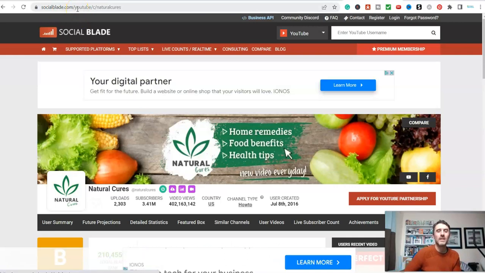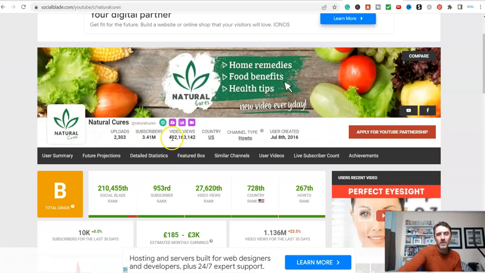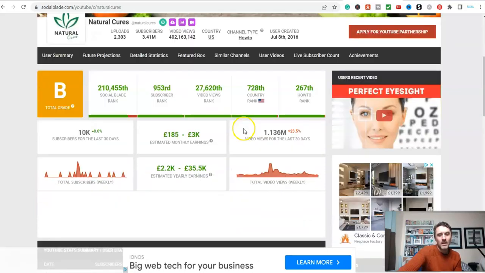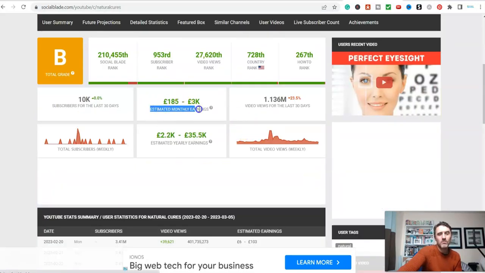It's free. Essentially it allows you to spy on different YouTube channels. If we come down here, you can see about the channel, how many video views it's had, the country where it's from, when it was created, etc. Now let's scroll down here, look, estimated monthly earnings.